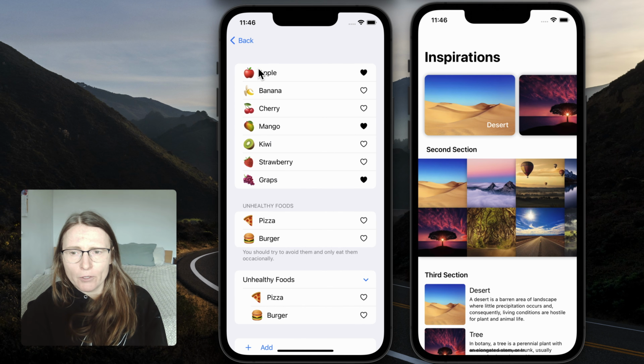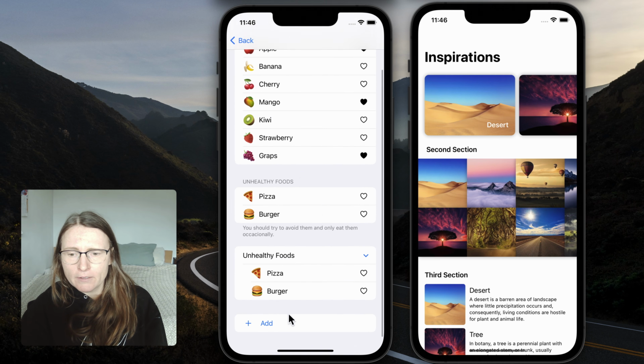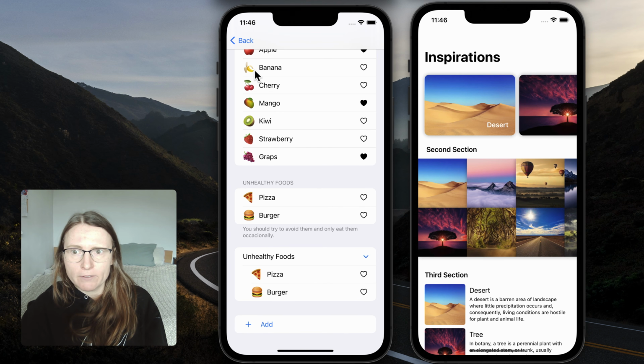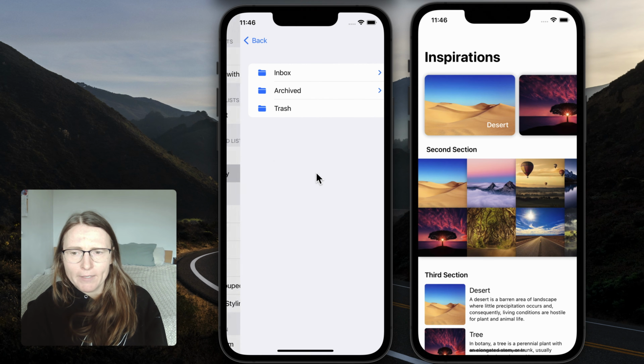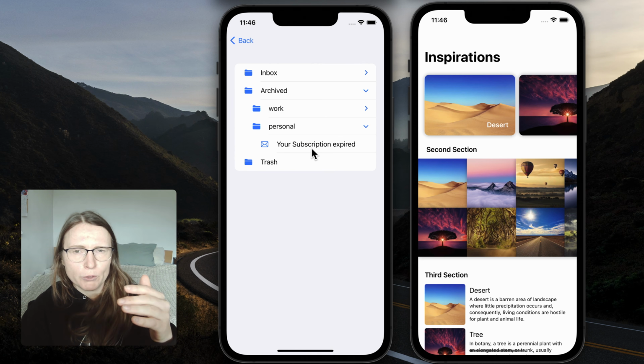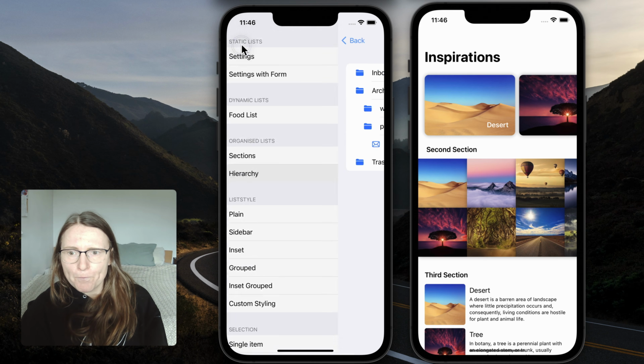We can check how to add sections and also static elements together with dynamic ones, and how to create a hierarchy, if you have a tree-like data structure or nested data structure, like with folders and emails.